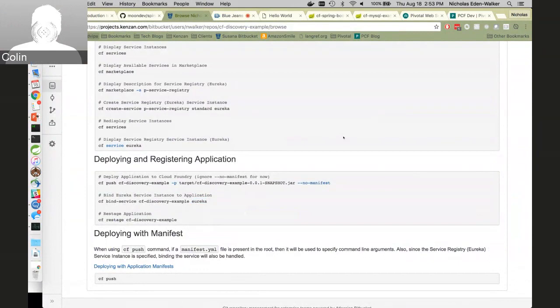Oh, but it seems like you're binding to Eureka. Yeah, but Eureka's there. Cloud Foundry provides that Eureka, right? And the binding, as far as I know, is just putting connection details into the environment variables. So there's nothing mysterious about binding. It's just making an application know that this other service is available and telling it how to connect to it.